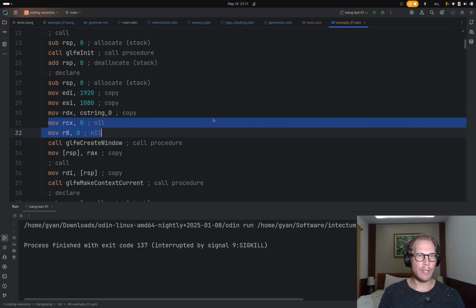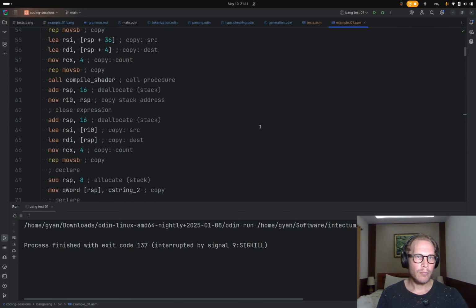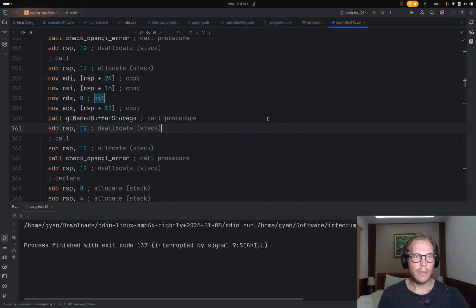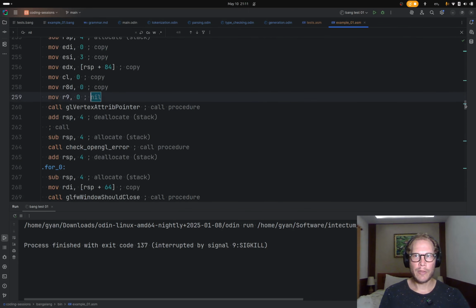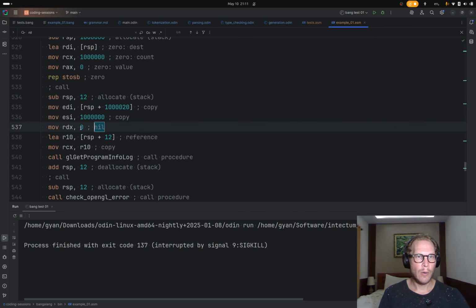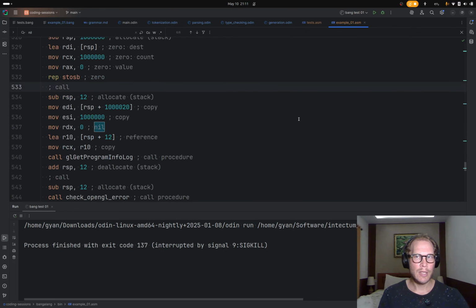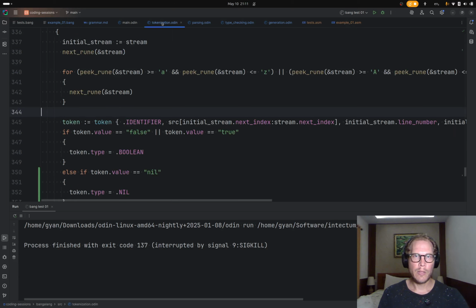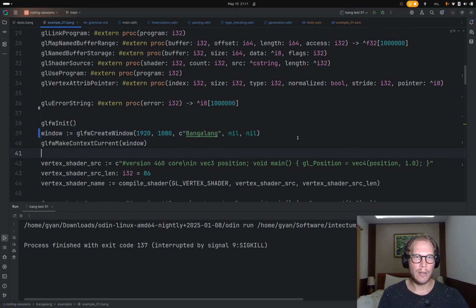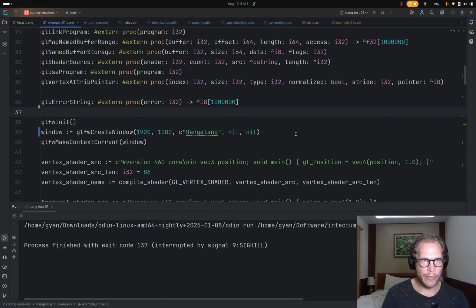Here we go. So we've got 2 nils here for creating window. Got another nil here for our buffer storage. All of them are just pointers, so they're just registers. So we haven't actually got any examples of doing a memory copy. Maybe we can try it though.